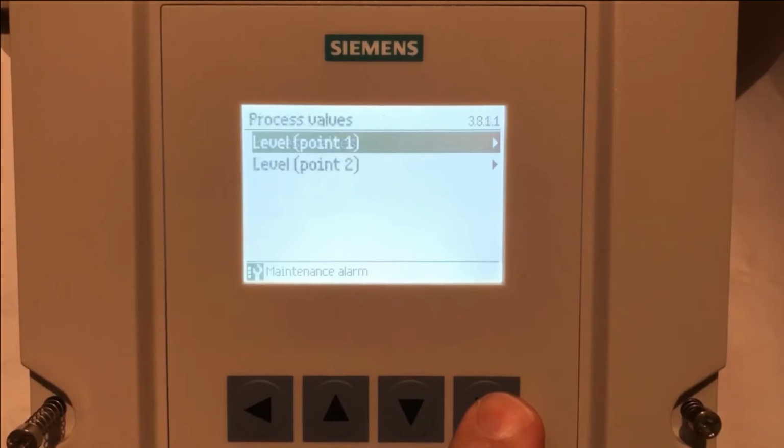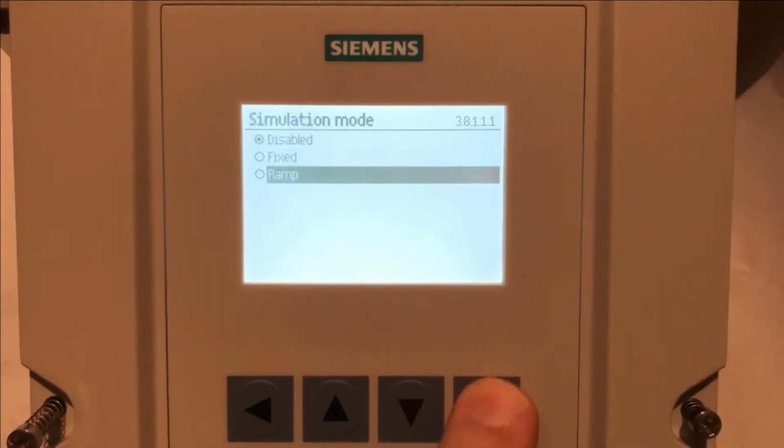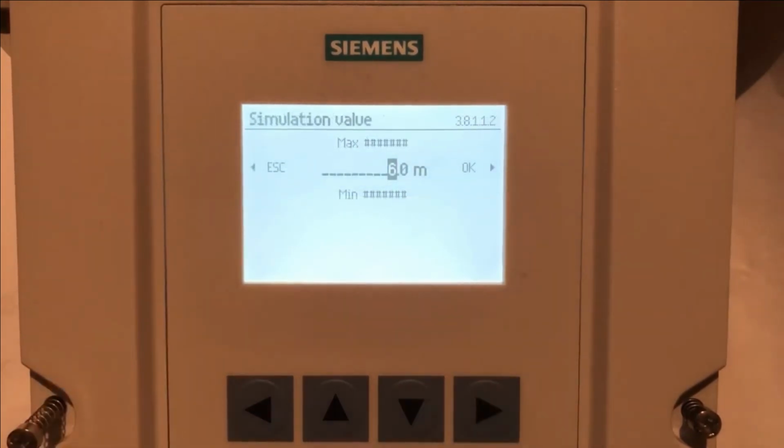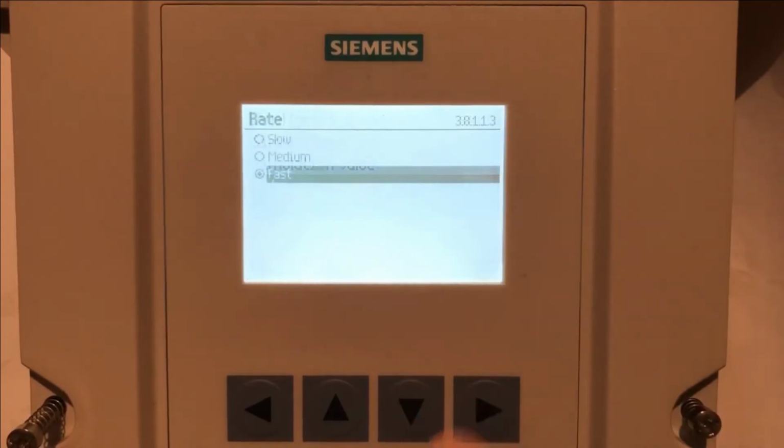In Process Values, we can simulate either 0.1 or 0.2. We can enable the simulation by choosing a ramp or a fixed value. Ramp will show the difference between the cal low and cal high value, and the simulation value is where the ramp will begin. In our particular example, we have a cal high of 0 and a cal low of 6 meters. So if we start the ramp at 9 meters, that is where our simulation will begin. The rate parameter is whether the simulation moves quickly or slowly.